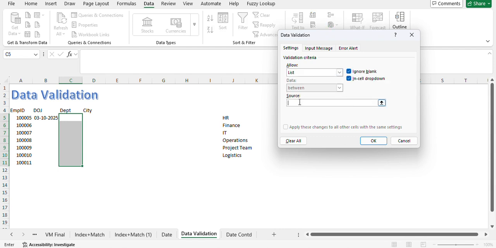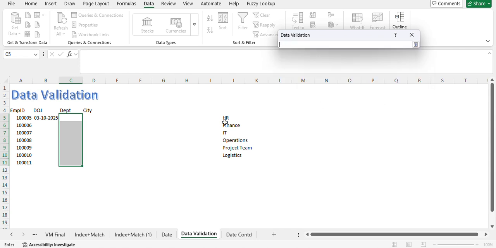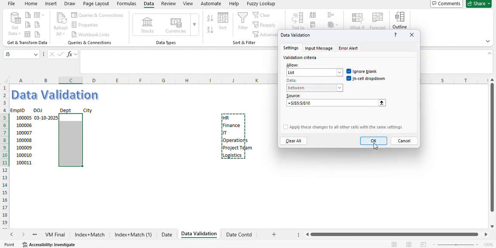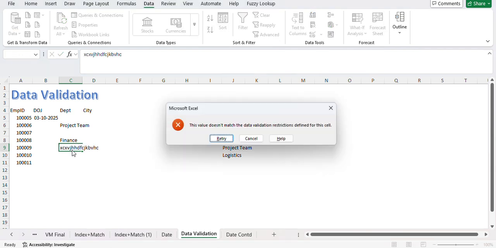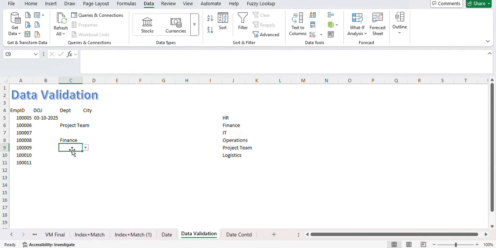So for the list, you can add your own list, or if you have the list provided, then you can select that list. How to select? Click under this option and then select the list. Again click in that tab and okay. These are the list. So it will allow you to enter only those values which are there in the list, like this. It will not allow you to add manually any other department. Okay. So in this way we can add or select the department using list validation.